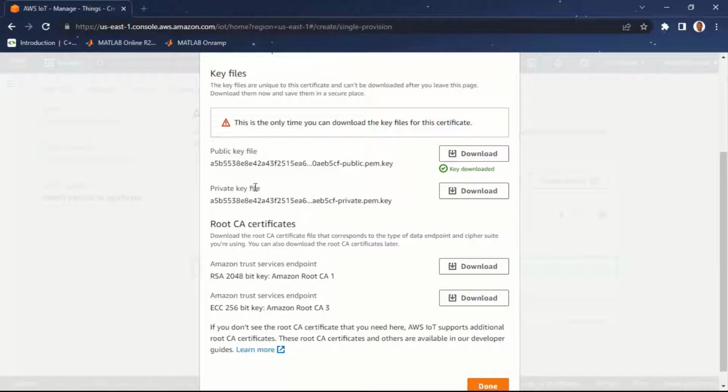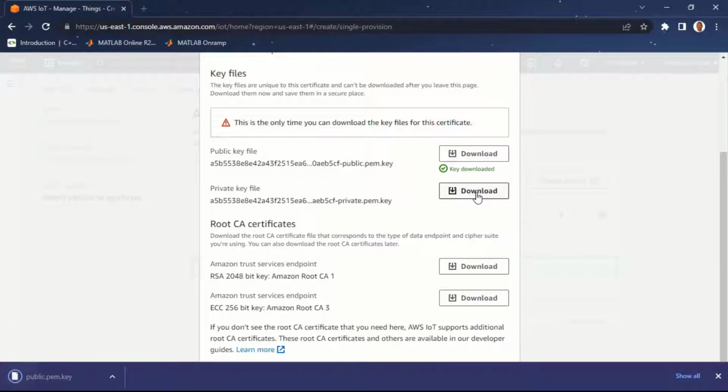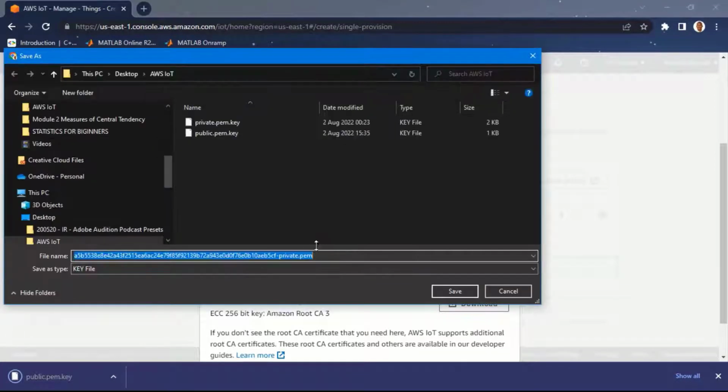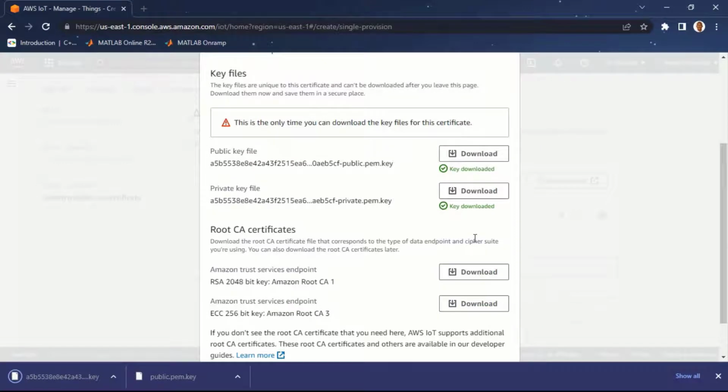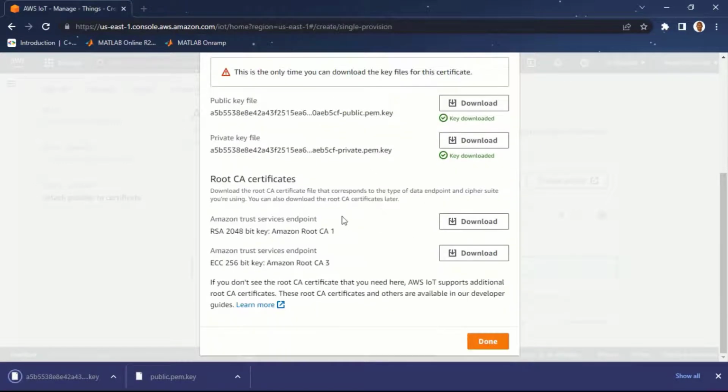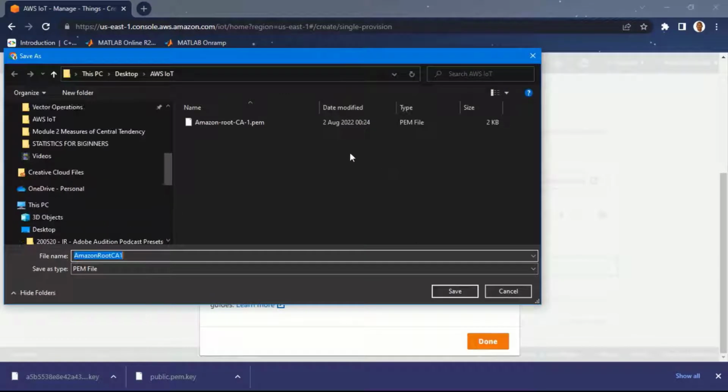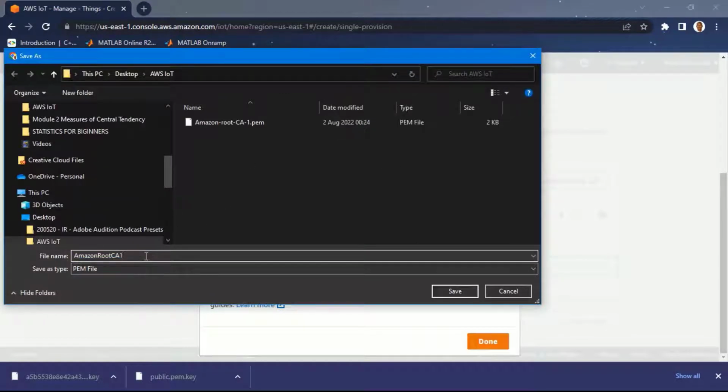Also click on the private key. I'm going to download the private key. Again, I'm going to remove the trailing characters and click on save. So I'll be downloading the RSA 2048-bit certificate, which is what I have here, the first one. Click on download and leave this as it is. Click on save.